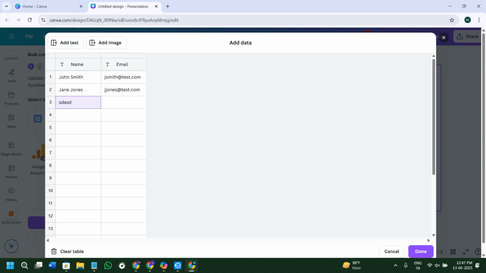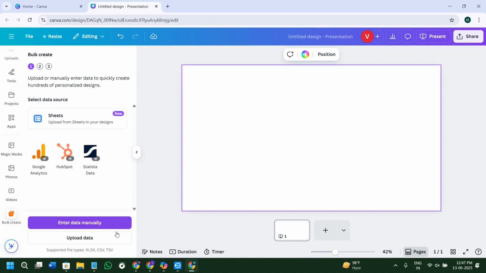Then you just have to simply click on the connect data option in order to connect it, and after that, once you click on the continue option, all of your data will come into your presentation on each one of these pages, and you will be able to start using it. So as I said earlier, the bulk create option is free to use on Canva, so you just have to log into your account and start using it.